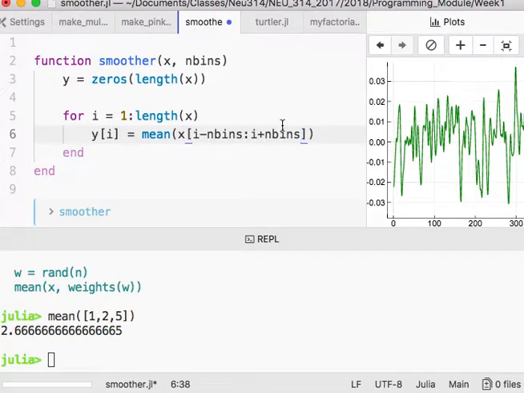Exactly. And if you guys remember this colon notation, it says start at the element number I minus n bins, go in steps of 1 until the element I plus n bins. This is exactly what you said, right? Is that clear to everybody? So if we step through all of these, that should do it. And then we return y, that's the answer. Just stored in.